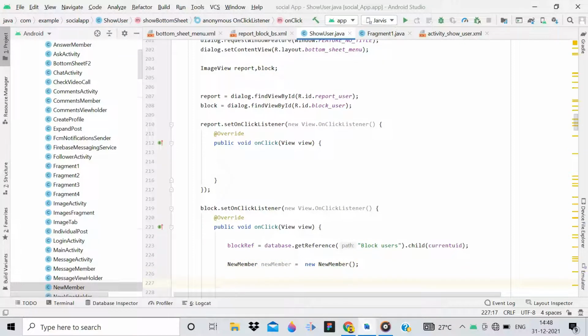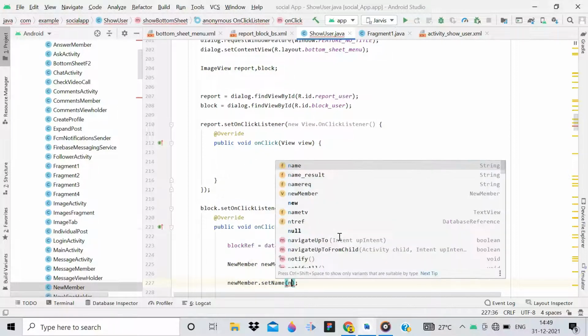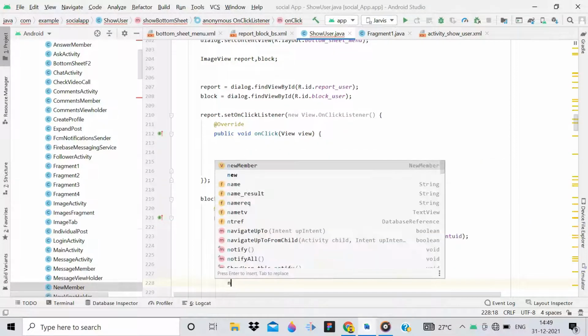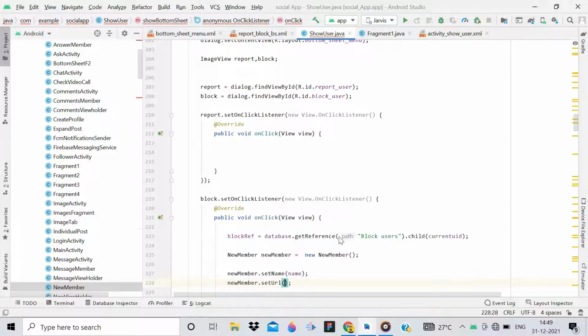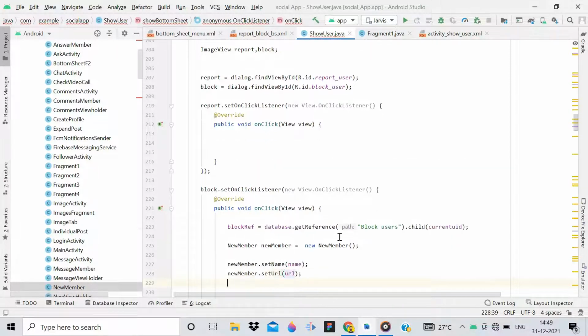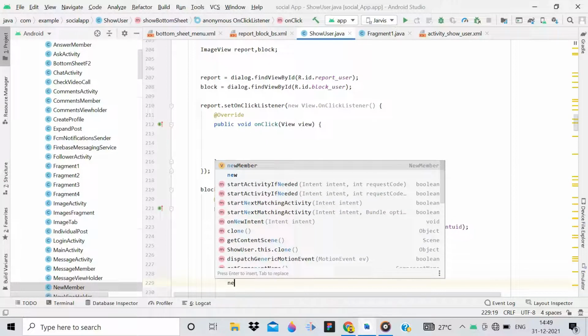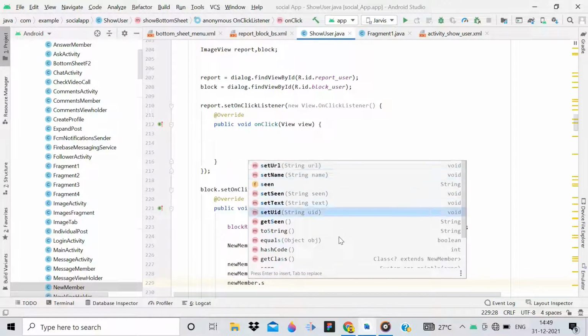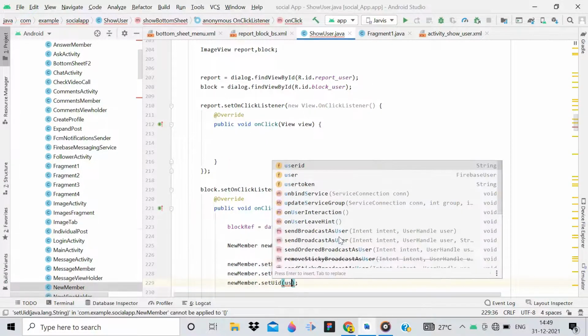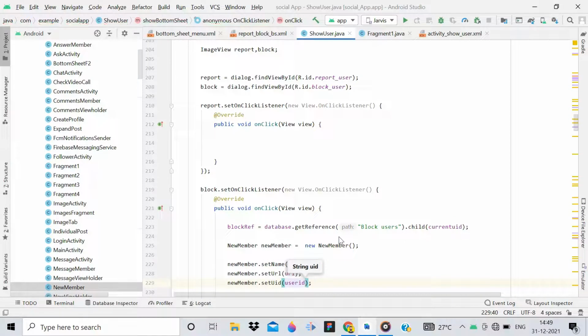Now we have the new member variable or object, you can say. After that you simply say new member dot set name, and that will be the name of that user. Then new member dot set URL, and that will be the URL. And then obviously the user ID, set user ID, and we have to save the user ID of that user. Understand, do not save your own user ID, because we have already given your user ID here in this child. So now you have given the real-time database part.